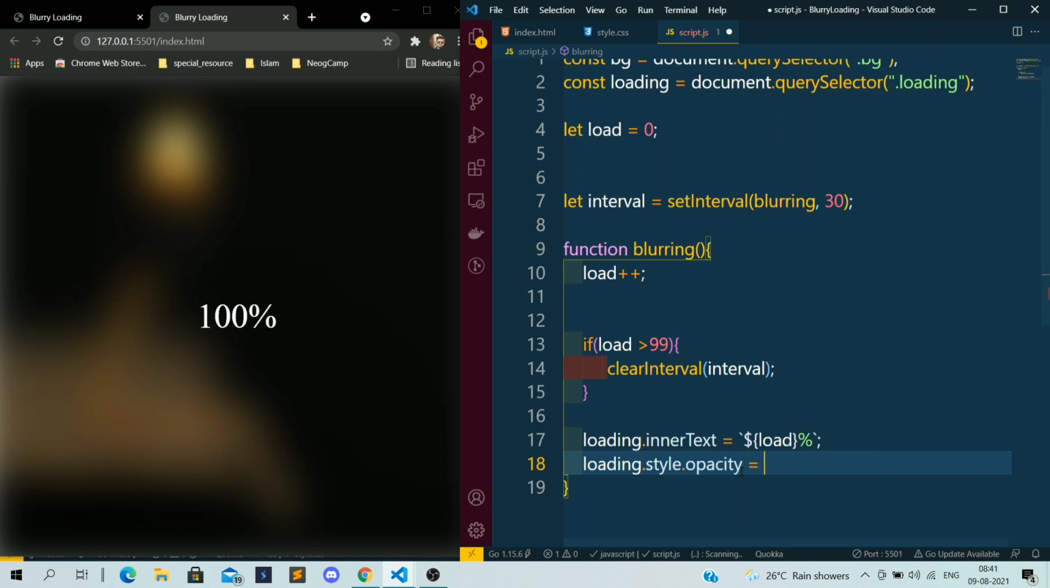But if you see, the opacity value will go from 1 to 0 or 0 to 1. So we have to map the load value with this. The load value is increasing from 0 to 100, but I have to decrease the opacity from 1 to 0. So I have to map a range of numbers to another range of numbers.